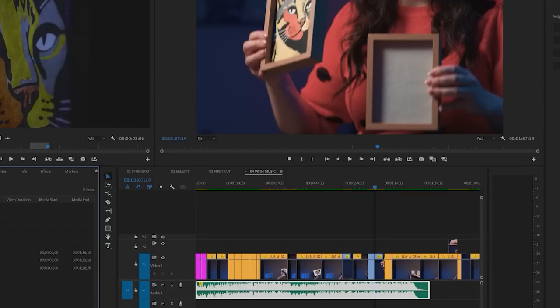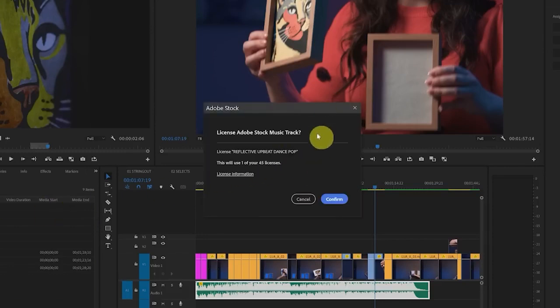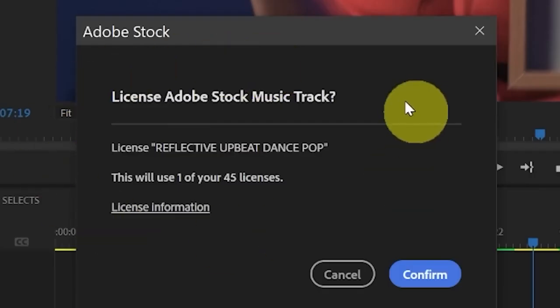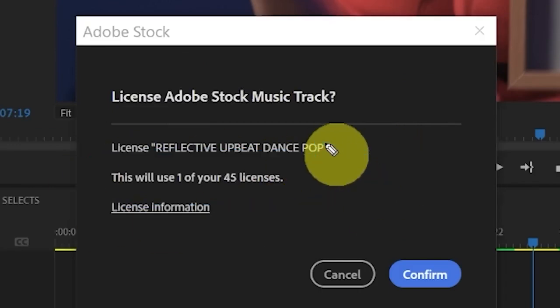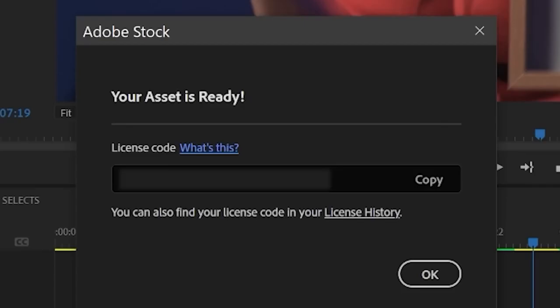Once I'm ready to buy it, I just click on the shopping cart icon and it says License Adobe Stock music track. And I have 45 licenses, so I can go ahead and confirm. And now it's licensed to me.